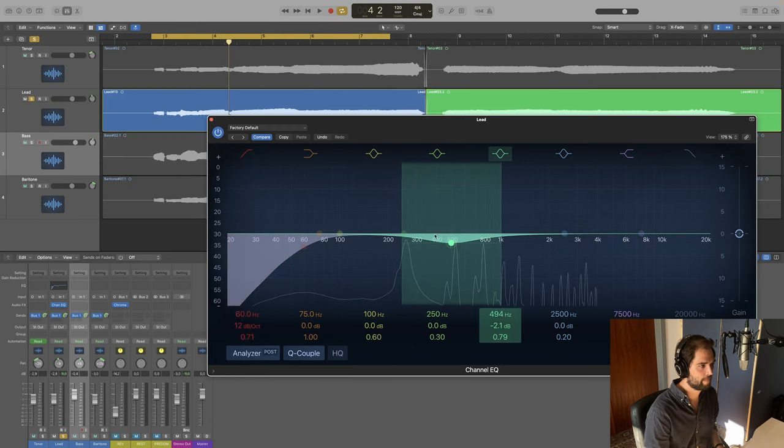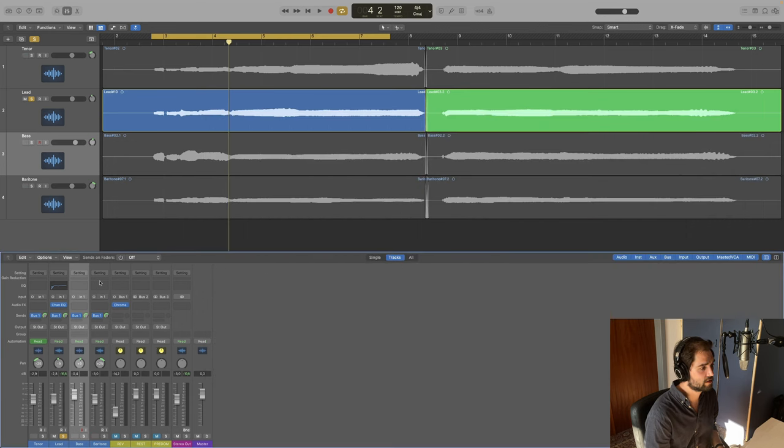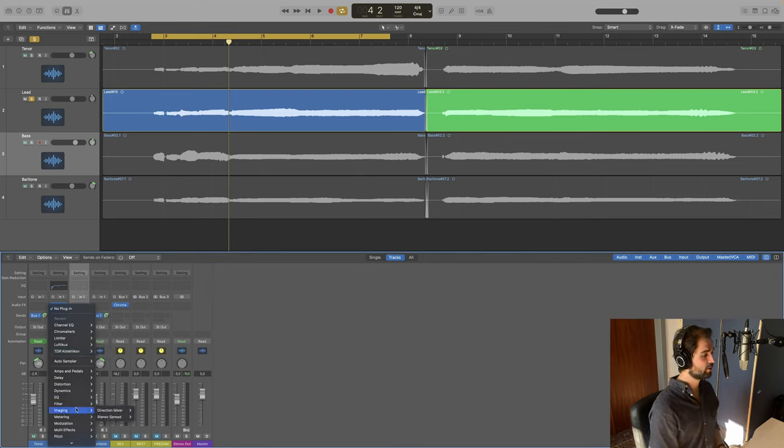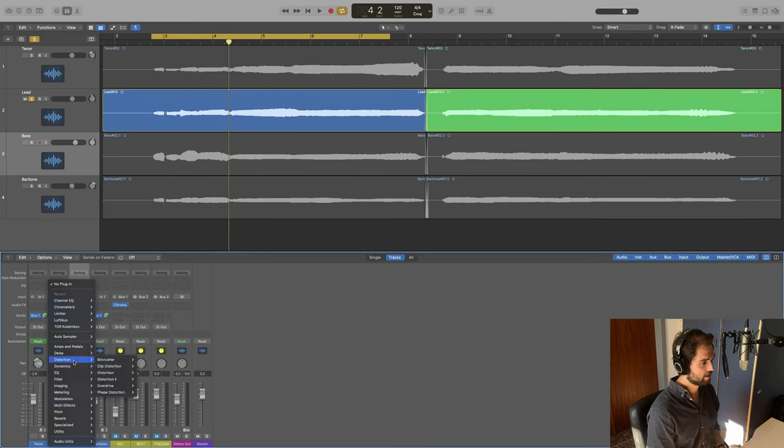I like to do a low cut, 60, something like that. You could easily just skip this, and it was sounding okay without all these things, but let's just do it anyway. Okay, and then I usually put on a compressor.